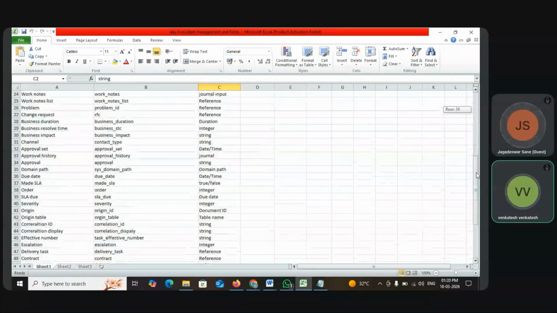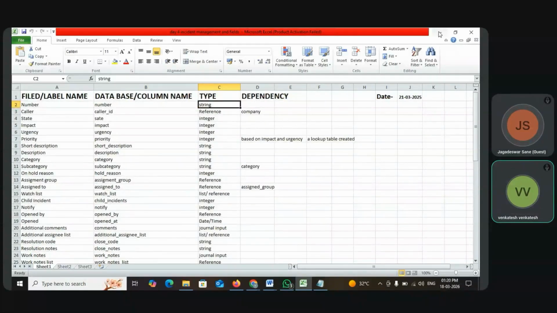Make it for the problem and change also. Problem table and change table, you better write in a single one, because all the fields, number, caller, state, are the same in every incident, every table, like the change table or problem table. So it's better to take it like that.